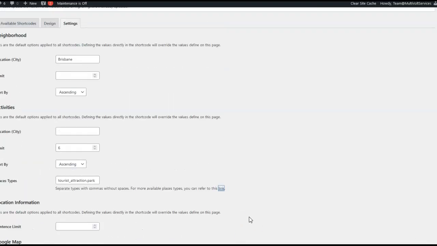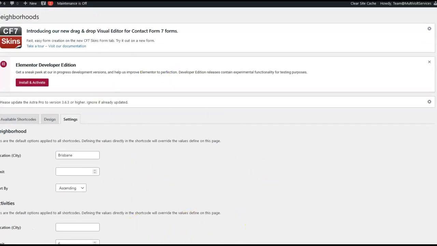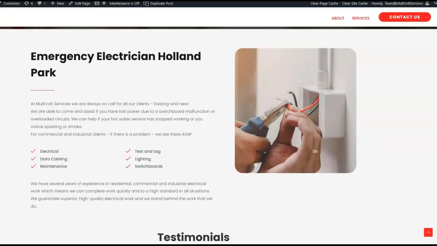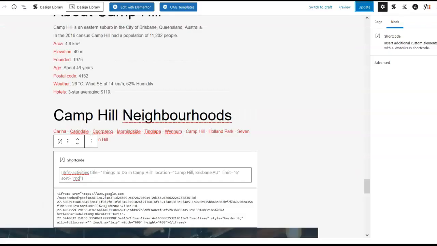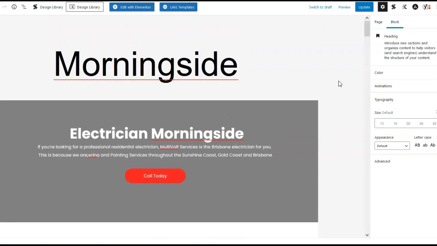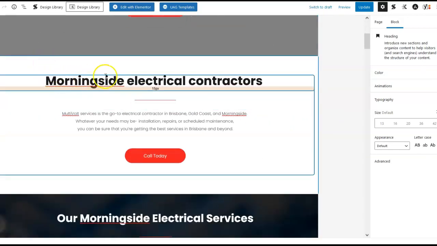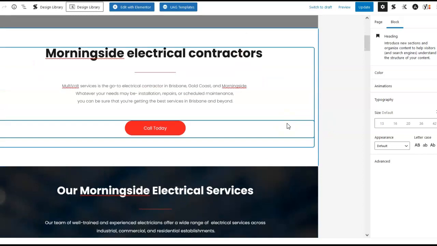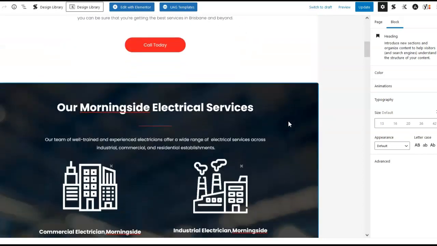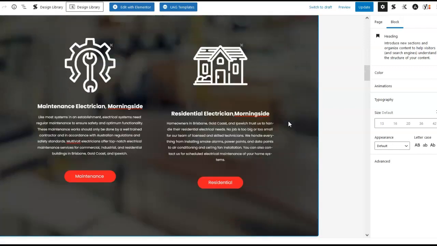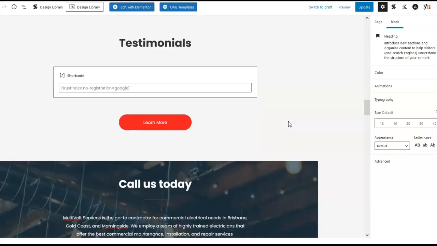All right, so this is how it looks on an actual page. I am going to show you how I am going to set this up. Okay, so we have created a page called Morningside. Morningside is a suburb in Brisbane, and I have an H1 header, electrician Morningside, and then all my supporting headings have got Morningside and either electrician or electrical contractors or electrical in the search terms.